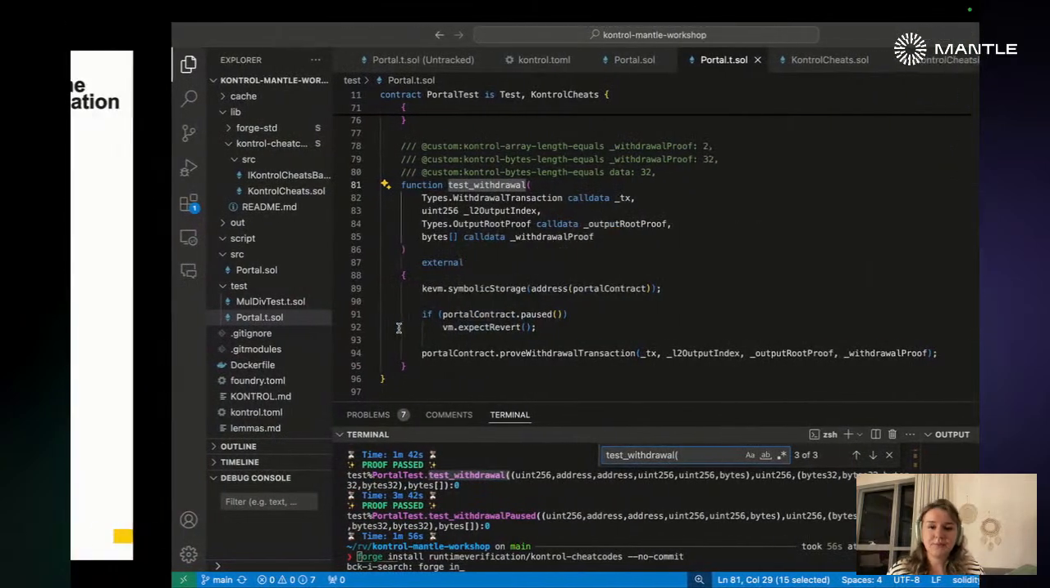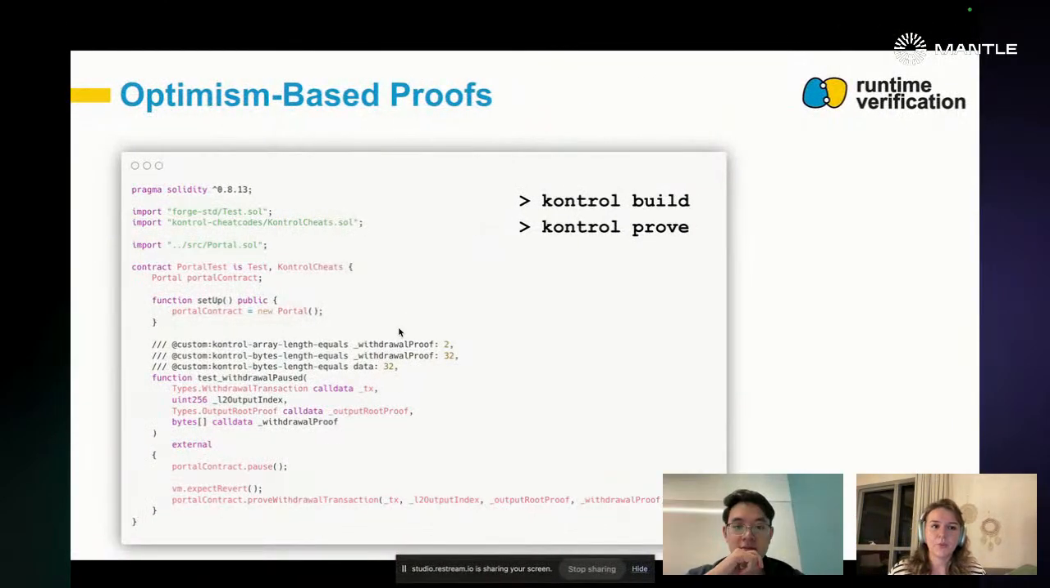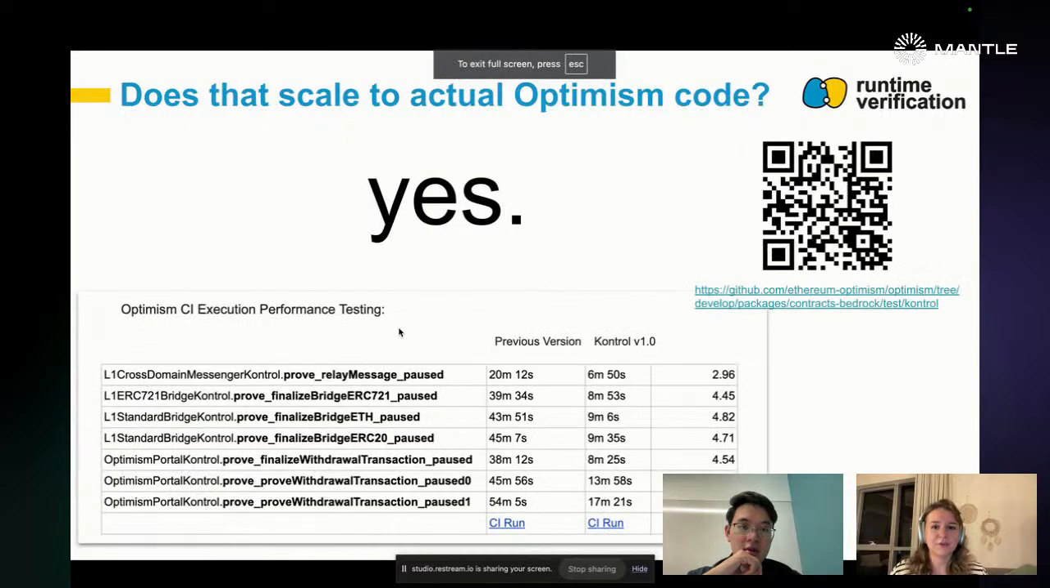That is, I guess, pretty much it for what I had for the practical part. If anyone has any questions, please let me know. I do have a question. Sure.